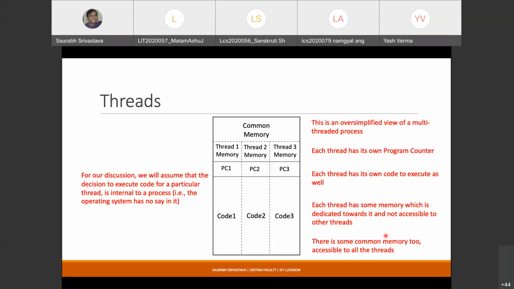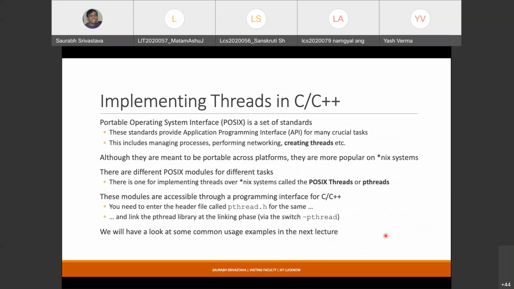Okay then, so in that case, this is the last slide. So basically there is something known as POSIX, Portable Operating System Interface. And it is essentially a set of standards. And these standards provide you application programming interfaces, or APIs as we call them often, okay? So these standards provide you APIs for doing many system related stuff, right? System management stuff. For example, you can manage processes, you can create processes, kill them, so on and so forth. You can perform networking, you can create threads. So there are APIs provided by POSIX for doing all these things.